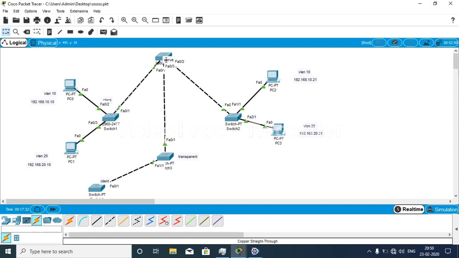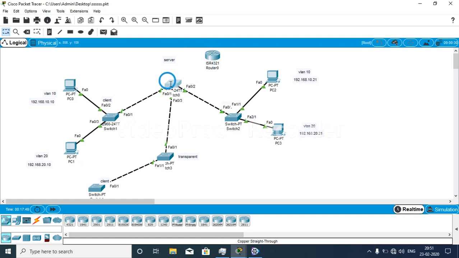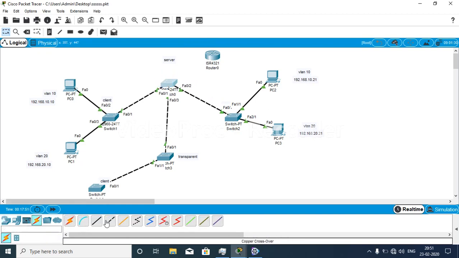Let's save the configuration. Again, since this is a layer 2 switch, I want to add another router to it so that multiple VLANs can communicate with each other. Okay, so let's add one router. I also have to create this link as a trunk link.